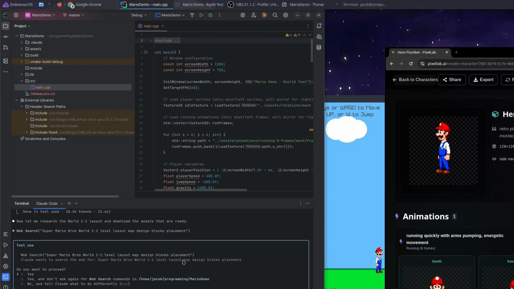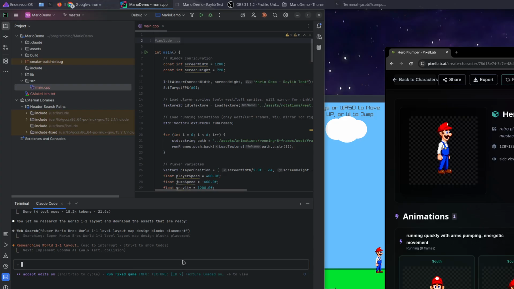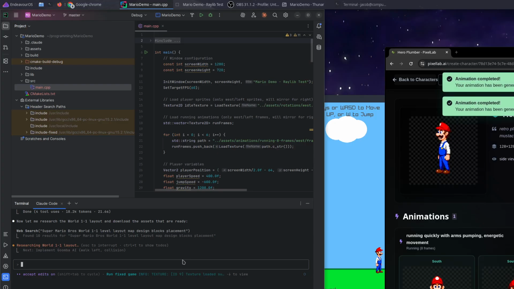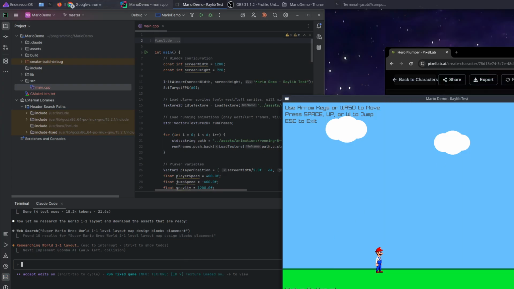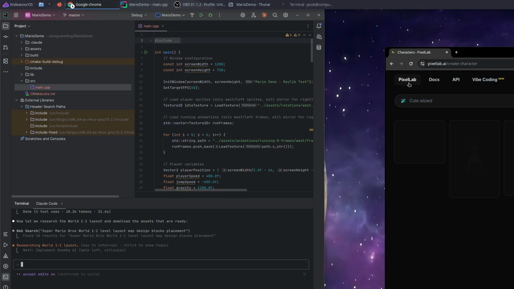Now I got stuck on this web search. I have to give it access for that. There is actually a way you can run Claude Code and skip dangerous permissions mode, so you don't have to approve anything. But it's about time we commit our code just so we don't lose anything. Let me go ahead and close this game, and it looks like one of our animations has completed. Let's go back to characters, and it looks like maybe the Goomba animation's completed, I don't know.